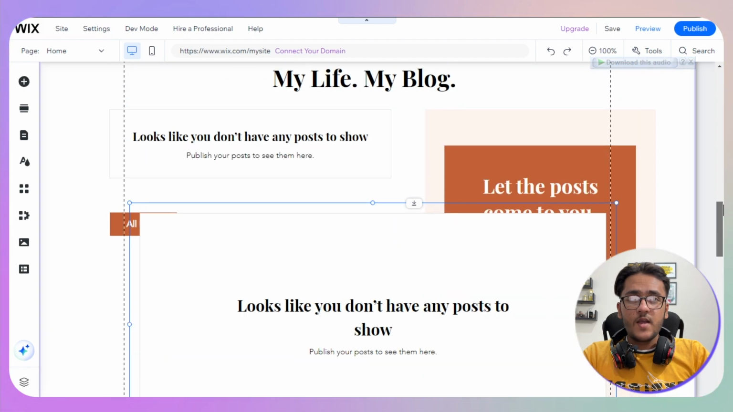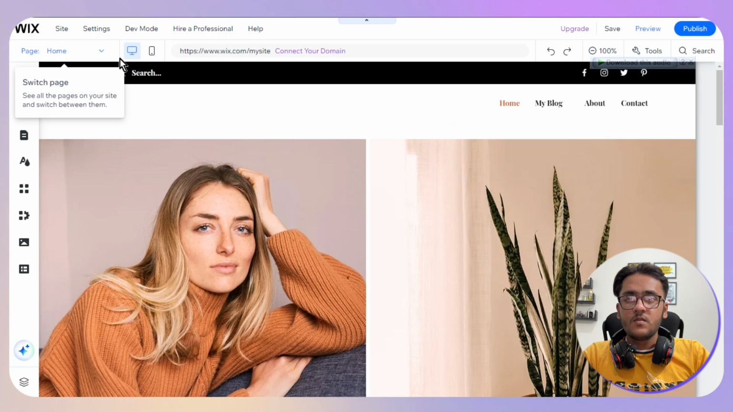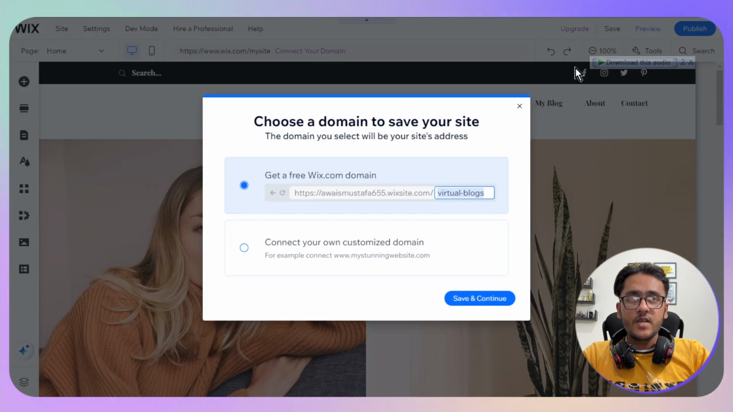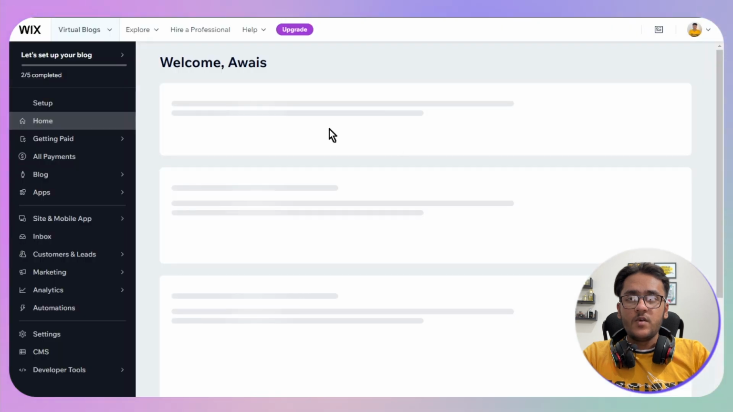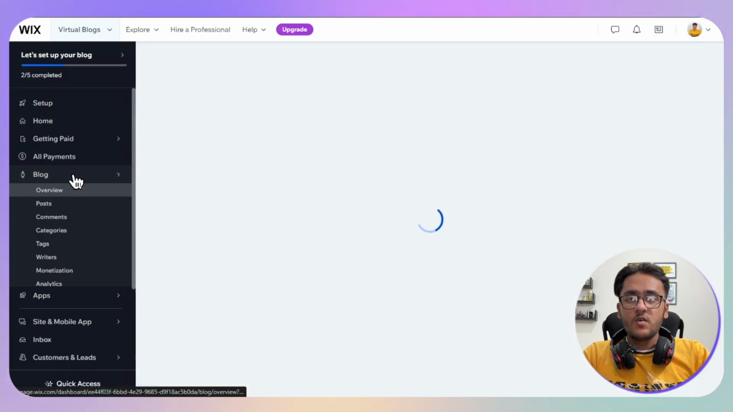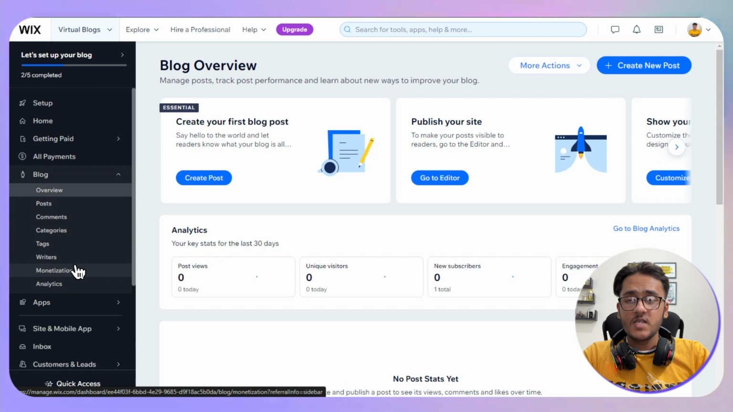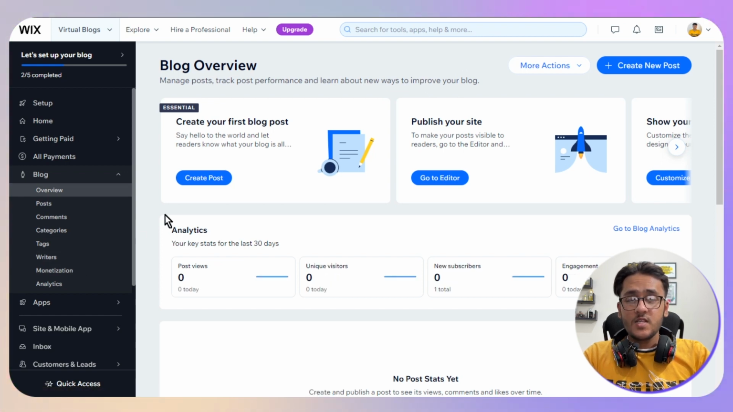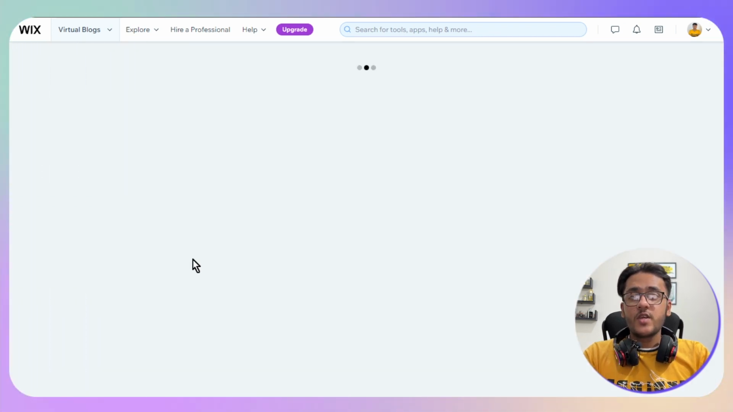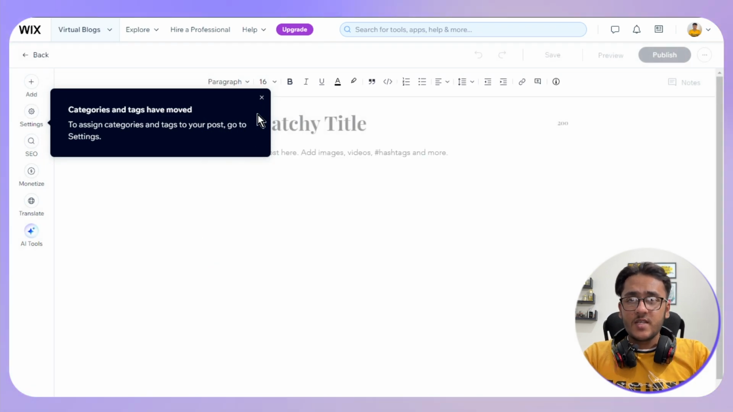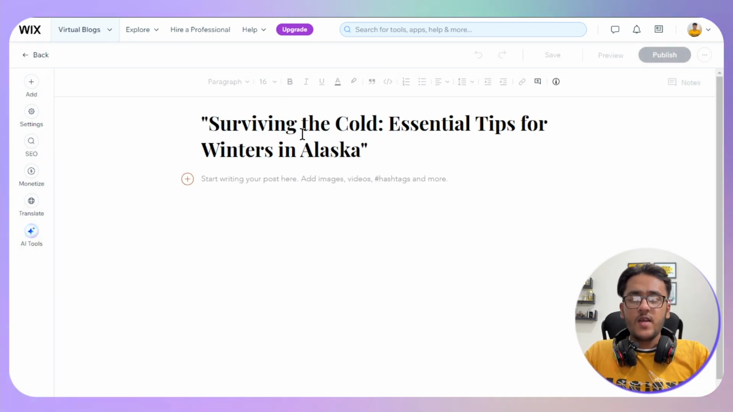So in order to add your blog post, the first thing is you need to save the progress here and go back to your Wix main dashboard. Now once you are on the main dashboard, you just need to click on blogs, and we have many options. We can add our post, comments, categories, tags, monetization, and analytics. But as for right now, I will simply click on create a post and just show you as an example. So I have added this particular title, Surviving the Cold, Essential Tips for Winters in Alaska.